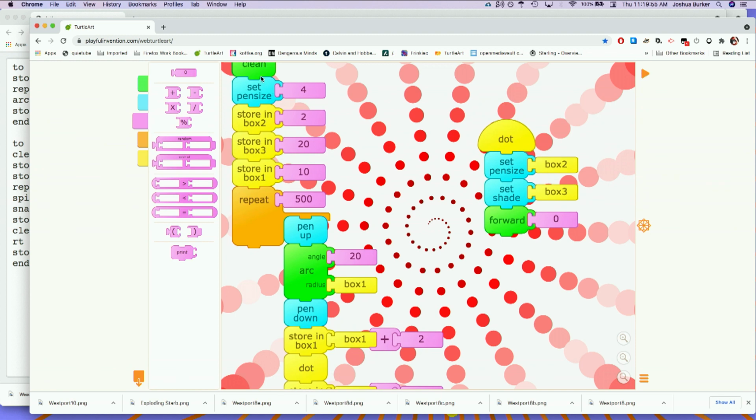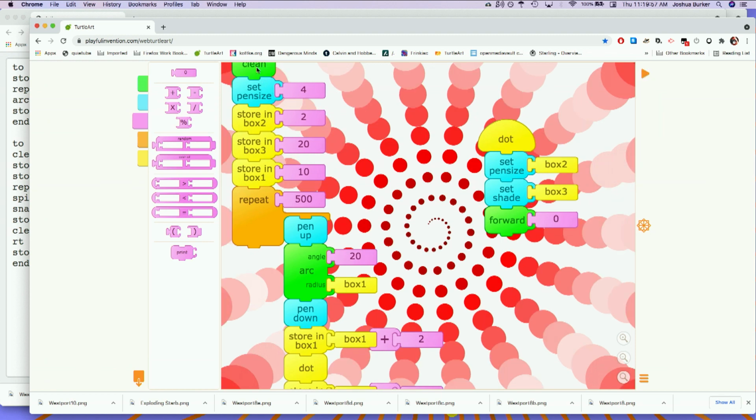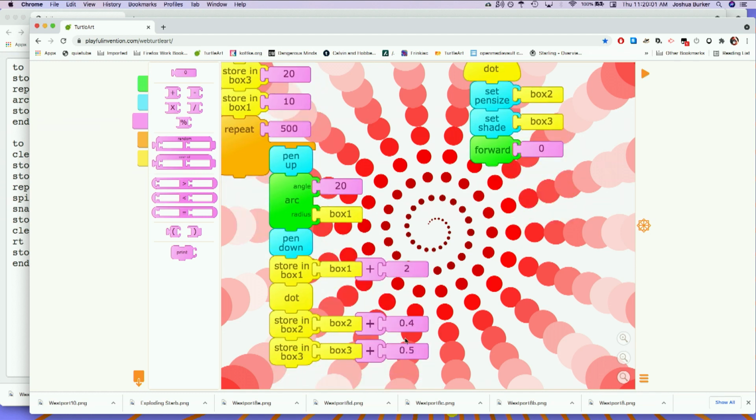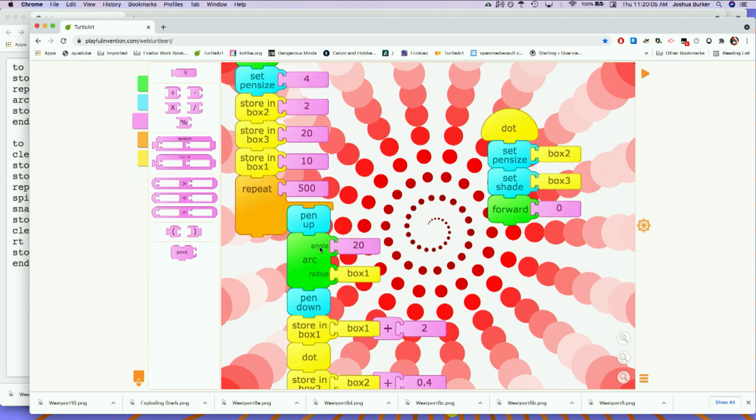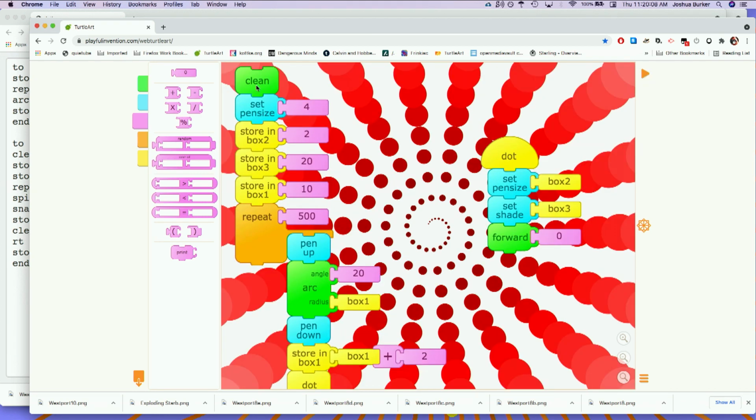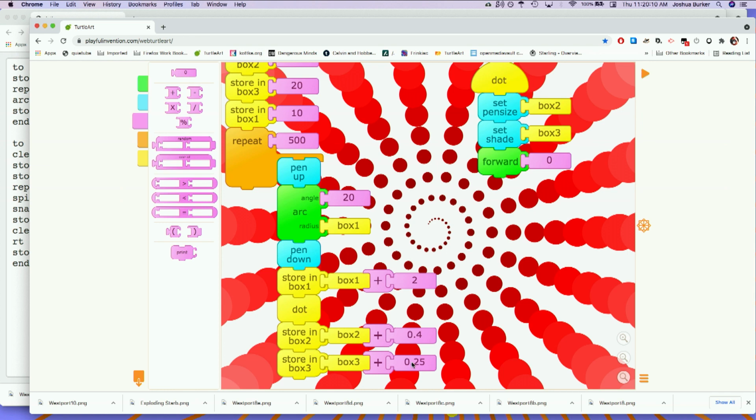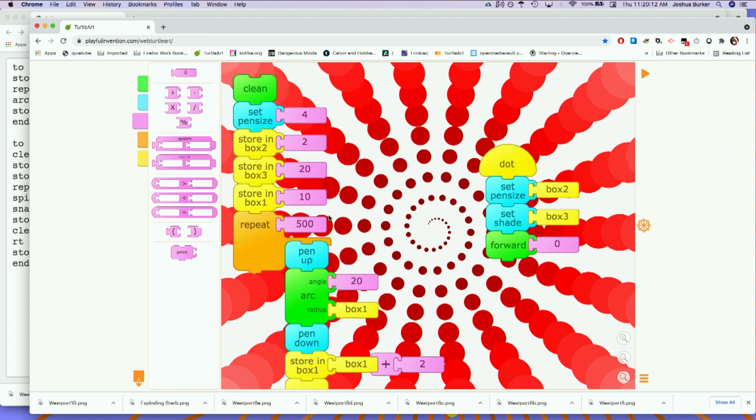Maybe 0.4. Yeah, okay, I'll take it. And then it's getting a little washed out. So let's change box 3 so that it's adding just 0.25? No, let's go to 0.3. Let's see. Yeah, that's good.